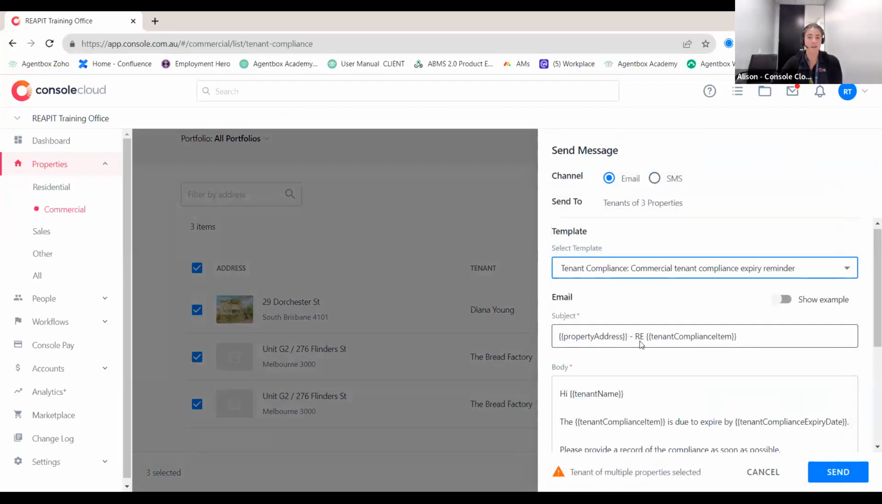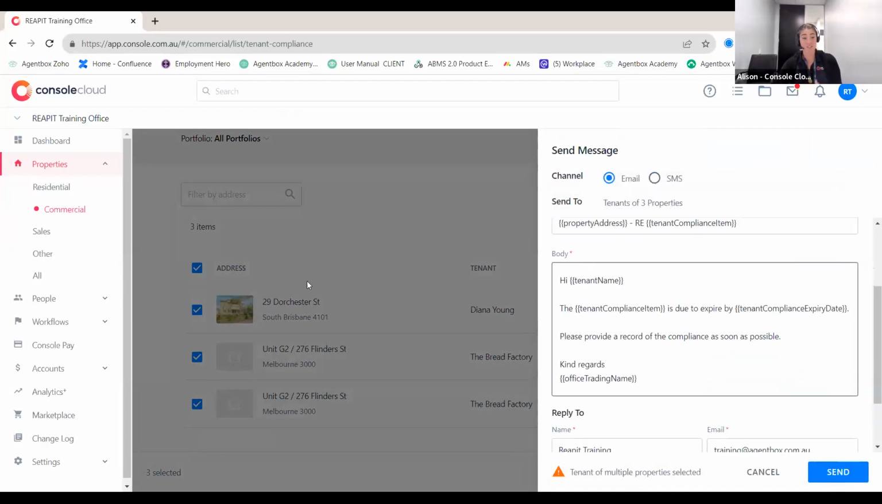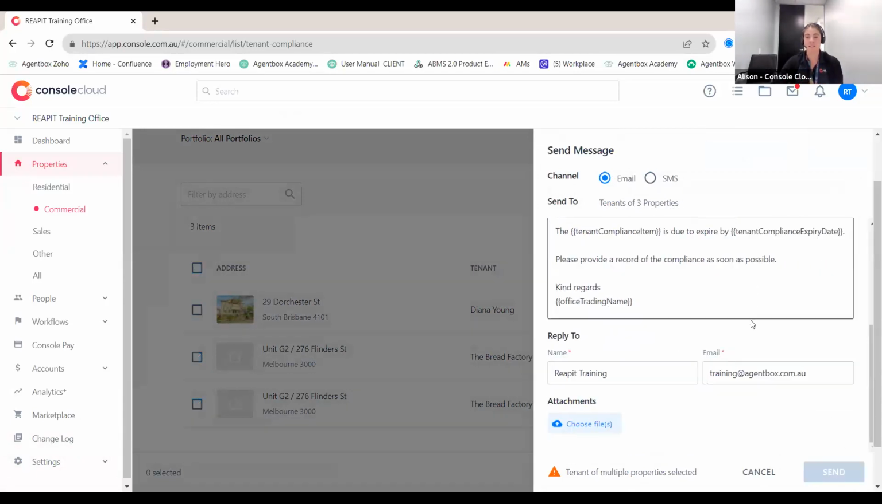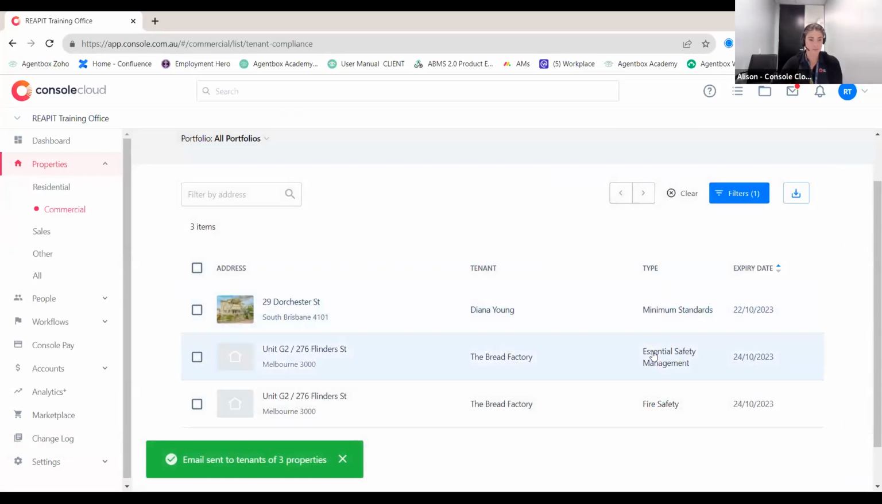So I'm going to pop in one of my default templates just to call out. You can create as many as you want. So to make your life easier, add in as many templates as you need to do this, because the more you do with Console Cloud, not only is it tracked, but it's a bit more automated. So hit send, boom, off we go. I've just reminded everyone.